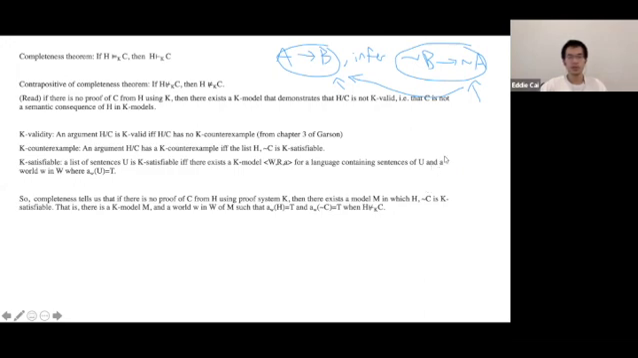I'm not going to do this again, but it basically says that if there's no proof of C from H using K, then there exists a K model that demonstrates that the argument H/C is not K valid, i.e. that C is not a semantic consequence of H in K models. Okay, so now I'm just going to unpack really quickly what it means for a K model to demonstrate that the argument H/C is not K valid.